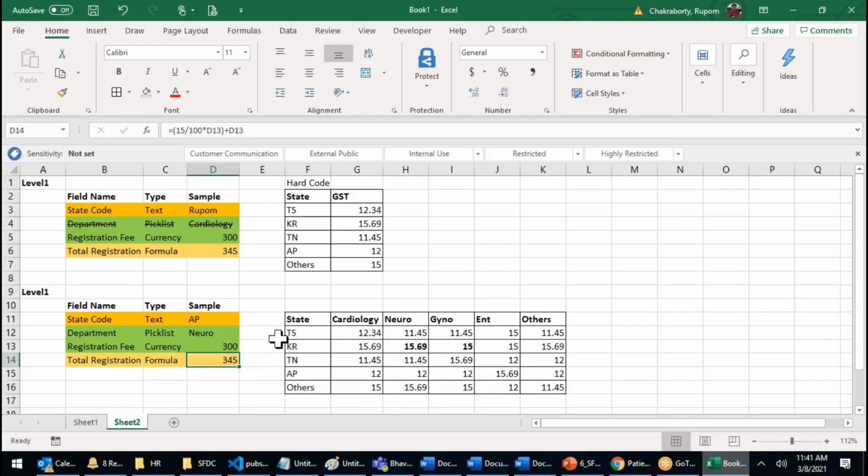Tell me, what's the problem? This field is not there. You have to create it. Department is already there, neuro. Registration fee 300 is already there, right? Now you have to calculate, you have to write this whole thing in the formula, so that as soon as you select AP and neuro, the system should find AP neuro 12. Whatever number you enter, say 500, on that 500 it should calculate 12% and add the GST. This is the homework. Yes, everyone?